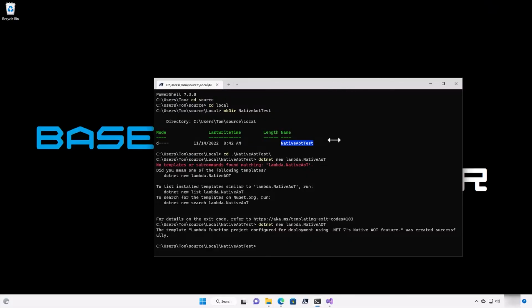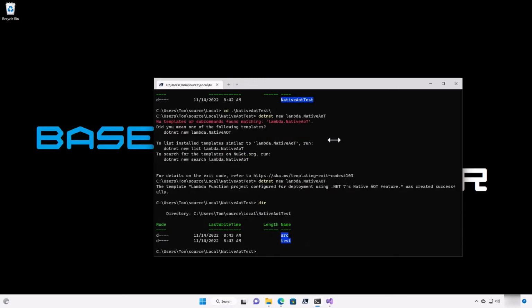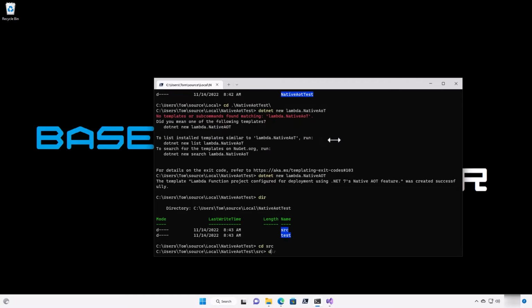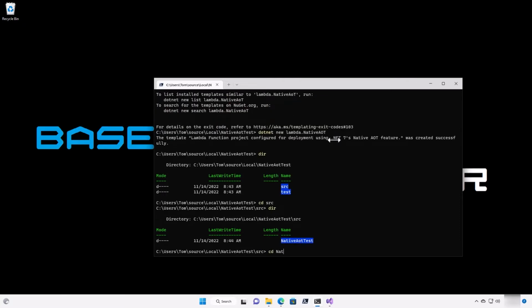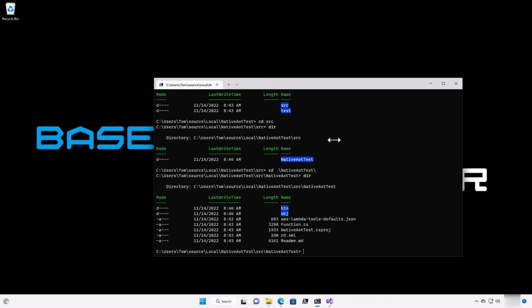Okay, so back at the command line here, I've got my directory. I want to change into the source directory. Got a native AOT folder. Okay, and I can see here I'm in the directory with the Lambda tools and all my project files. Okay, so a couple things I can do here. I can do dotnet lambda package.